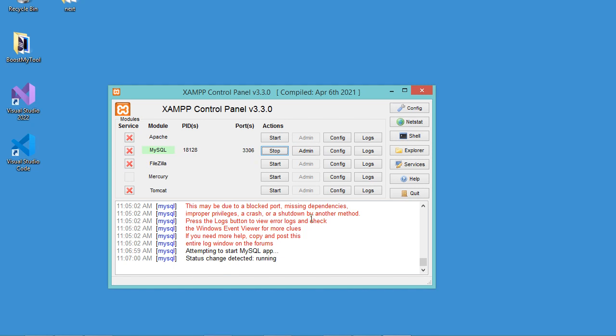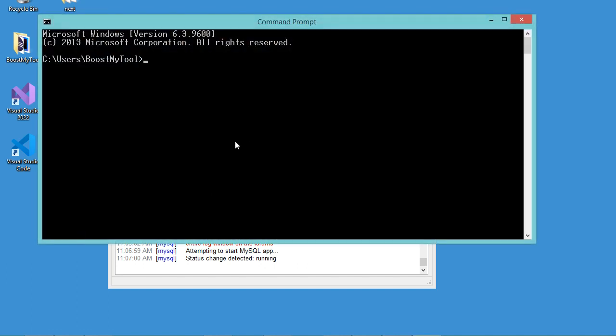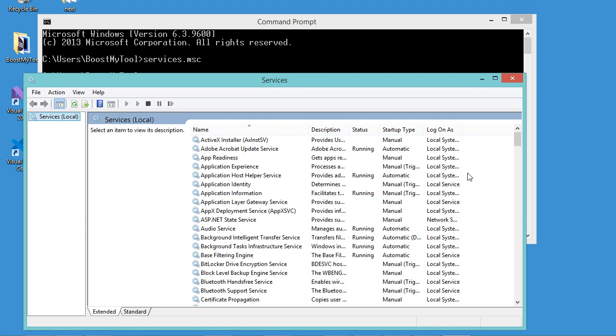So another way to start the services application is to make right click, then command prompt or PowerShell. Then here we have to type services.msc. Let's press enter. And we obtain the same application.